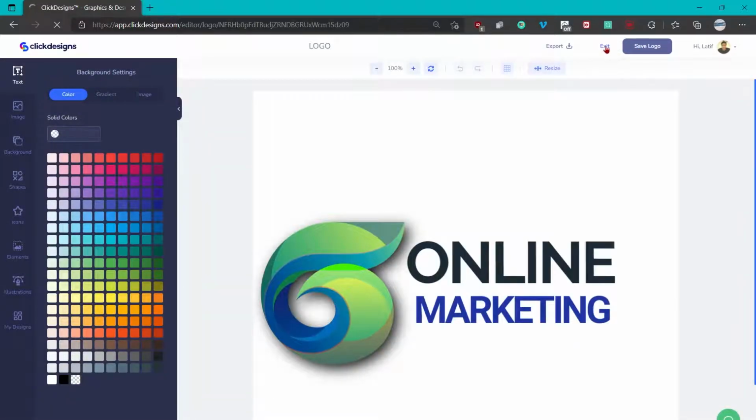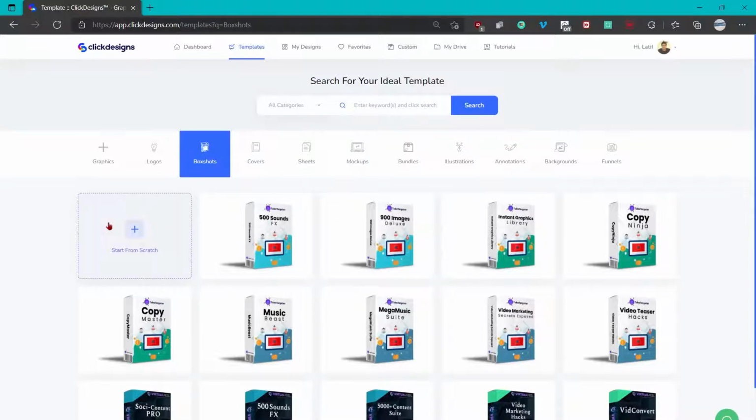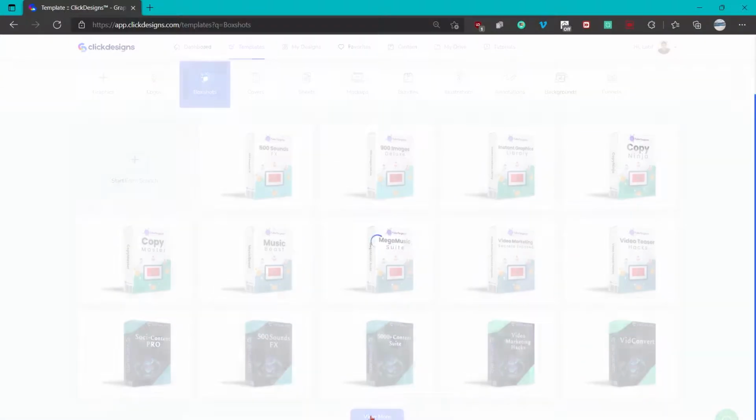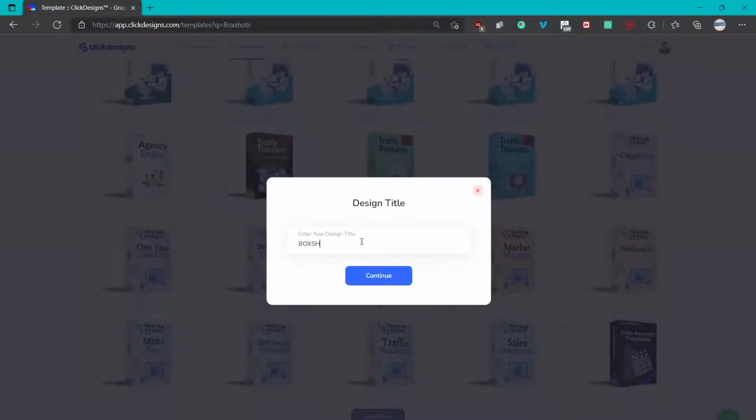Okay, now let's go in and design something like a box shot. So you can design something from scratch as well if you want to, but there are so many templates here that you are guaranteed to find something to go from. So let's go Use, give it a name, and it brings up the box shot.